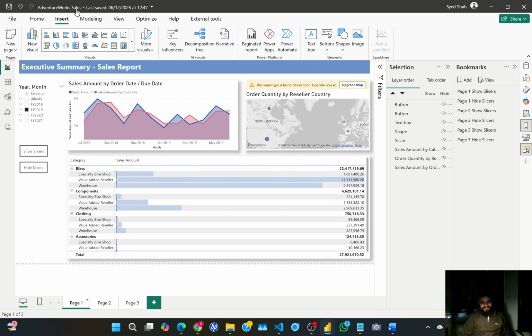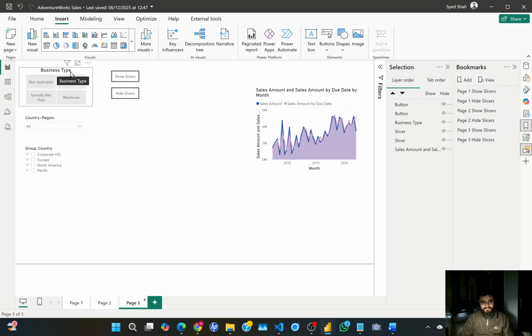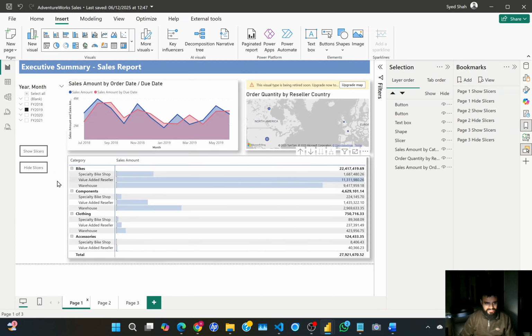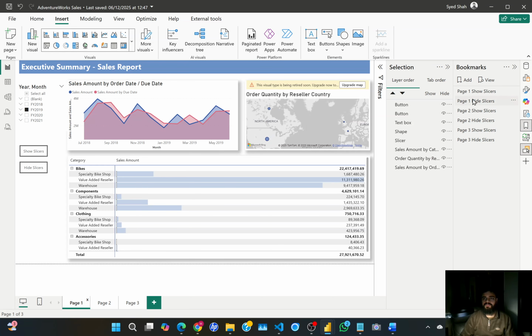I downloaded this sample PBIX from Microsoft Samples on their GitHub, and then I added a bunch of slicers on each of the pages. On page one, I added a year month slicer. On page number two, I added two slicers, year month and a color slicer. On page three, I added three slicers: business type, country region, and group country. Then I added buttons on each of the pages, show slicer and hide slicer, and then I added bookmarks for all of the pages.